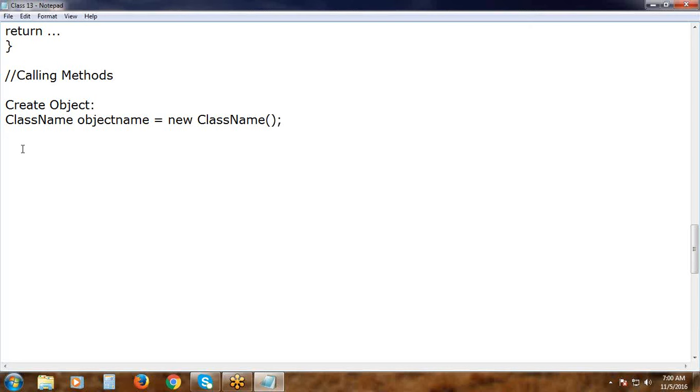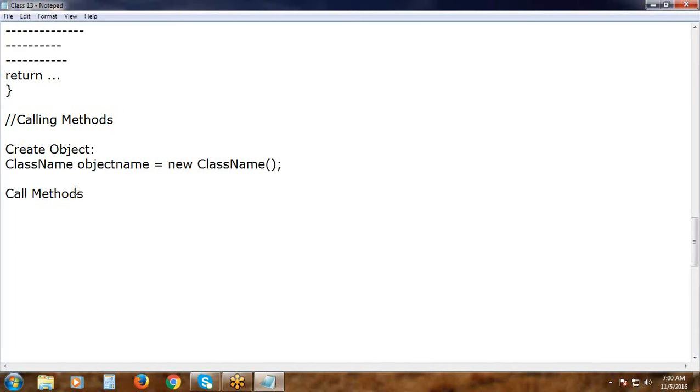Okay, sir. See next, call methods. We have to create this object before the main method, no, sir? After the main method. I mean within the main method. Okay, I will show it in the practical. Just now I am explaining the syntax.